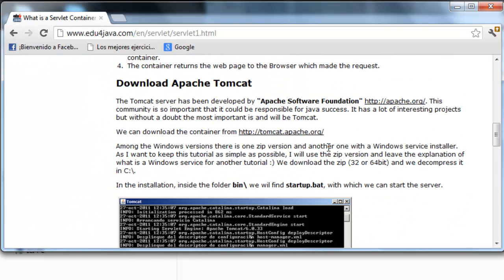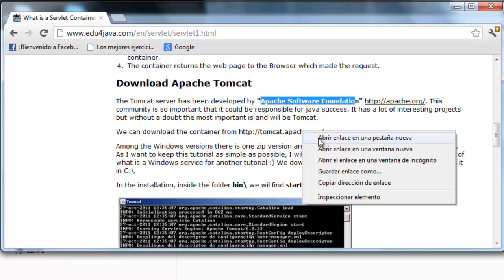Let's download Apache Tomcat from internet. Tomcat has been developed by a community called Apache Software Foundation. Here you have the address. It has a lot more interesting projects apart from Tomcat. We can download the container from tomcat.apache.org.